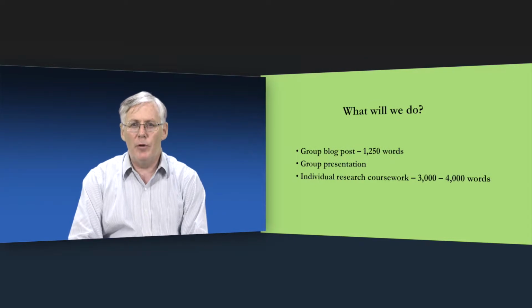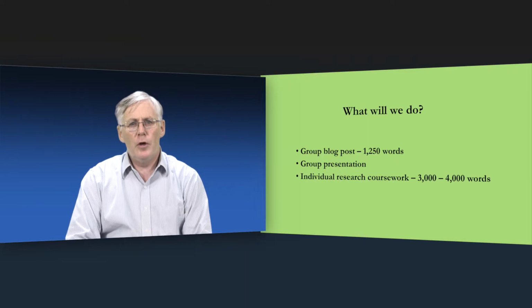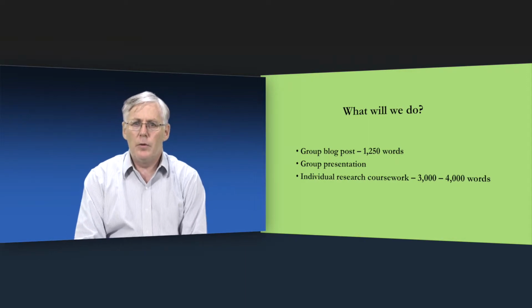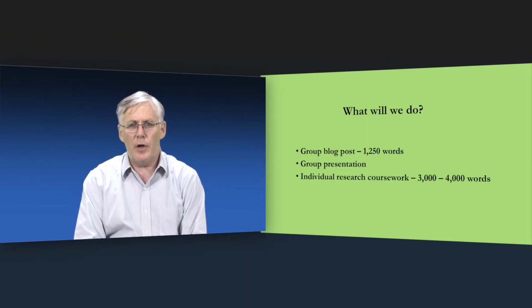The Issues in Property Law elective gives you the opportunity to work on a property law research project of your choice and to work in a structured and supported environment. You'll work in small groups to produce a blog post and to give a presentation of your research. You'll then do an individual research coursework which can build on the work that you did in your groups.